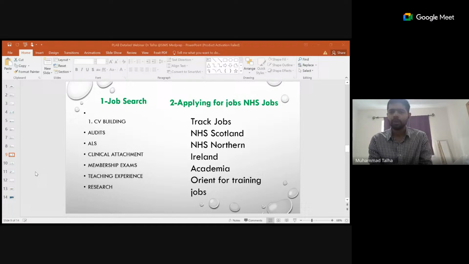After you get the GMC registration, of course, now you're eligible for applying for jobs. But as I mentioned, you can start applying for jobs even before you've got your GMC registration, even when you have just received the results of your PLAB 2. Now, how to apply for jobs? There are two things that we'll discuss on this slide. One is which websites to use to apply for jobs, and second is how to strengthen your CV, how to make your CV attractive.